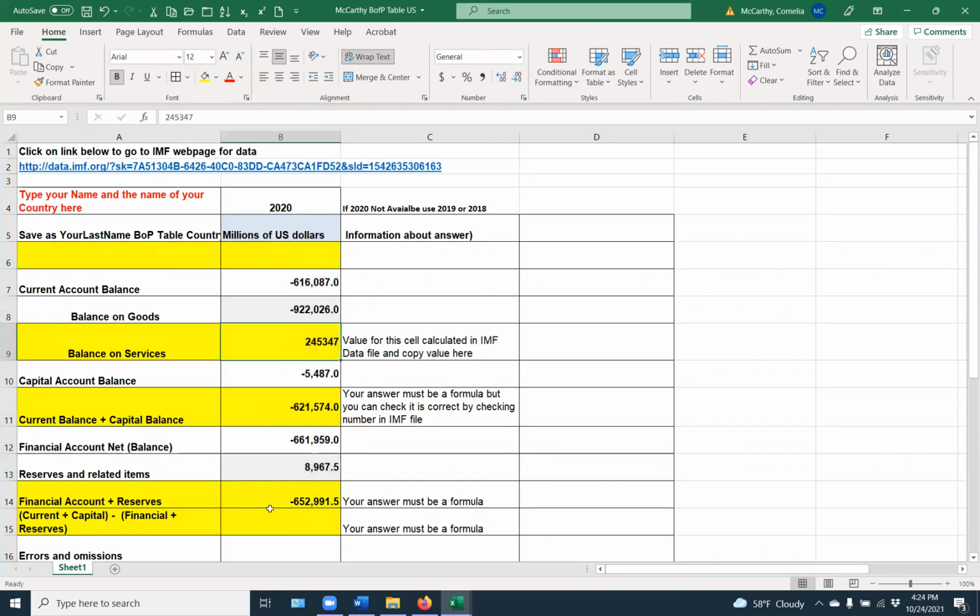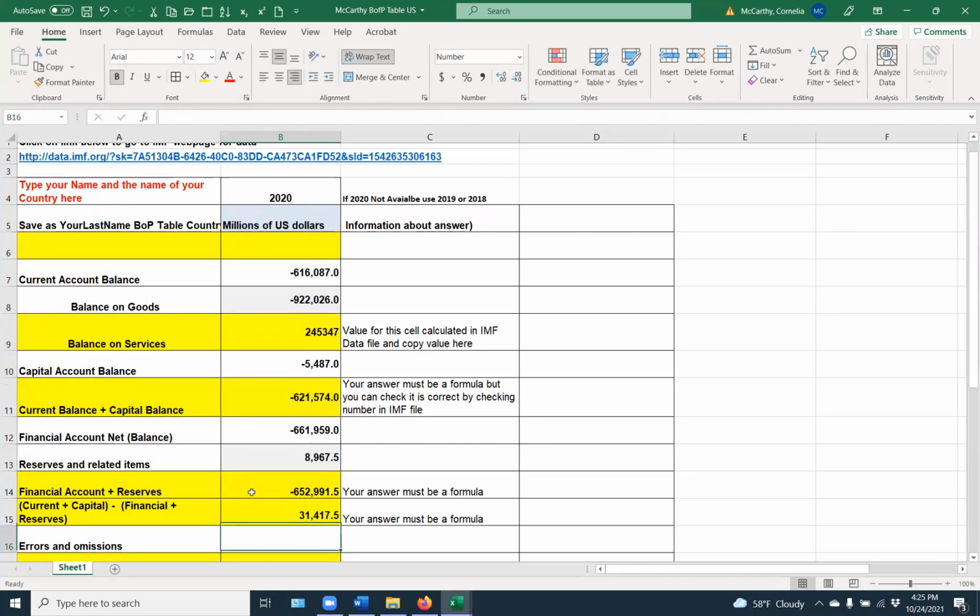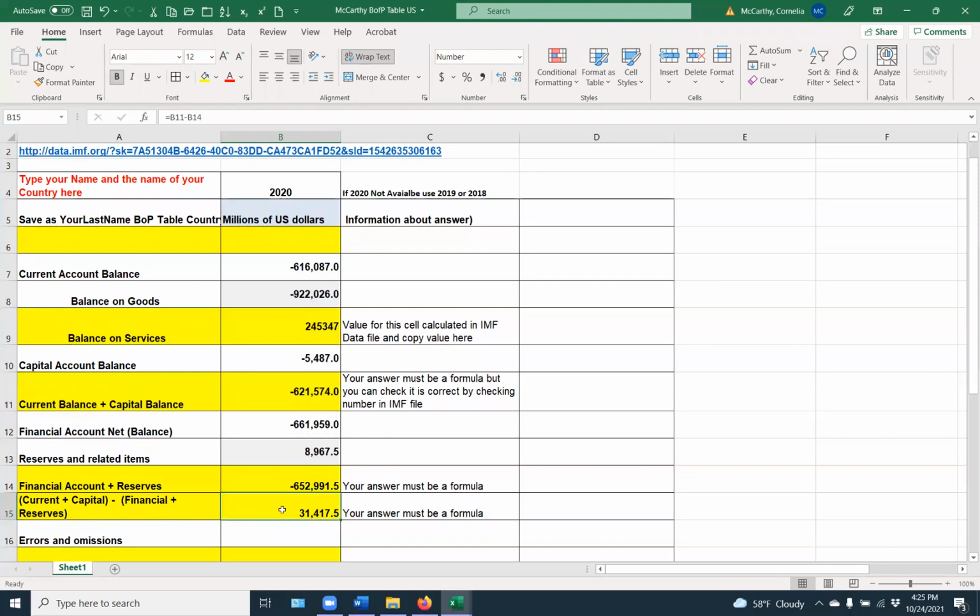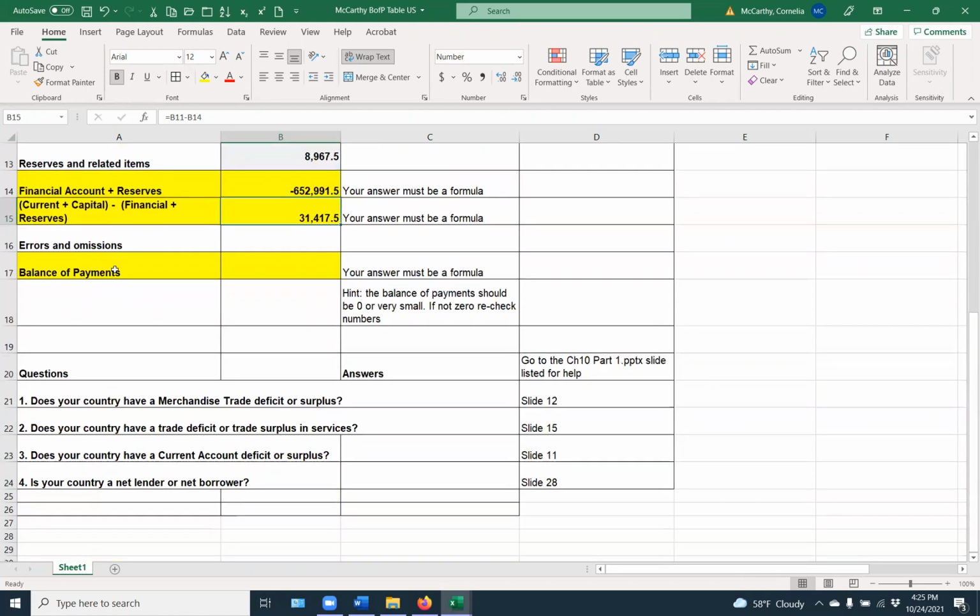Okay, so now this one is exactly what it says, current and capital balance. So equal sign, you just have to highlight that. And then it says minus financial plus reserves. So you just calculated that, minus, and highlight that cell and enter. So now you have this number, 31,000, which is not zero. Balance of payments, if you go back to the slides as I showed in class, these two should offset each other. So the reason they don't is rounding errors, other problems.